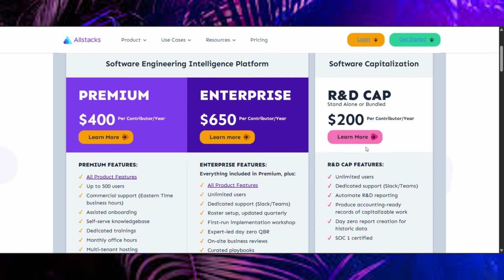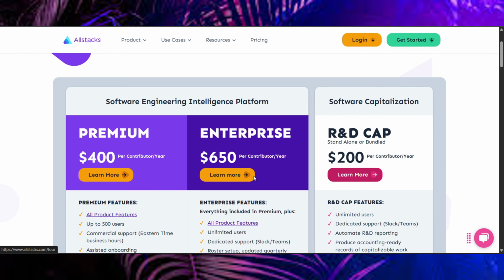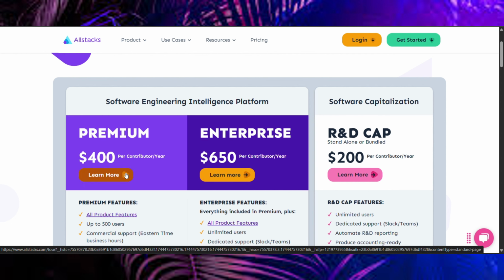Allstacks offers three pricing tiers. 1. R&D cap, $200 per contributor per year. This plan automates R&D reporting and produces accounting-ready records of capitalizable work.